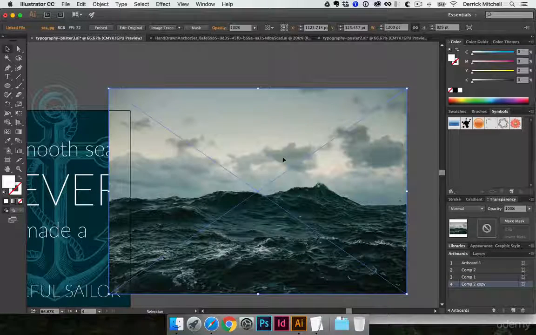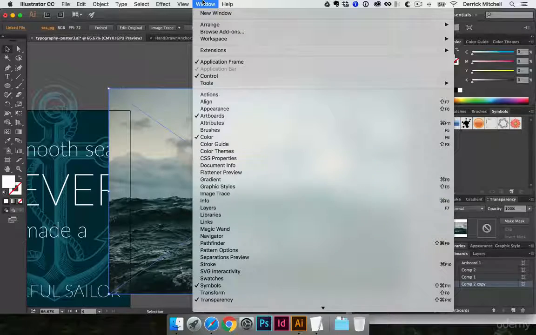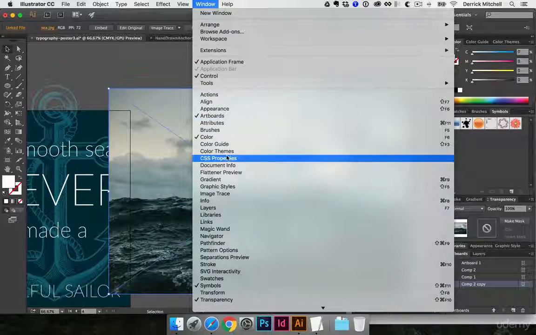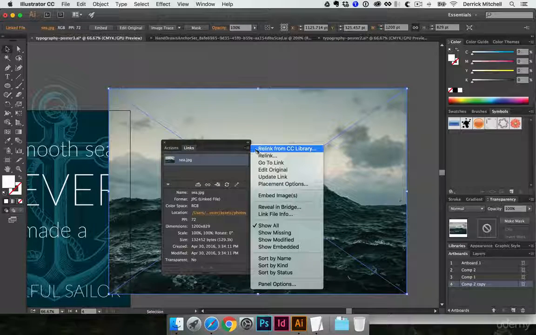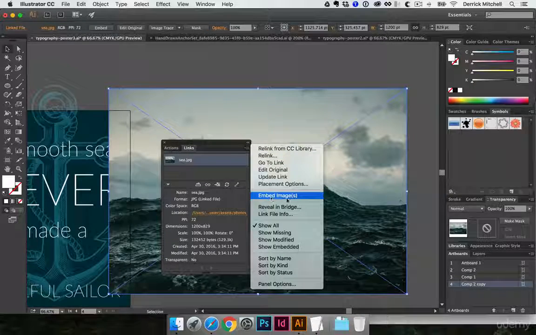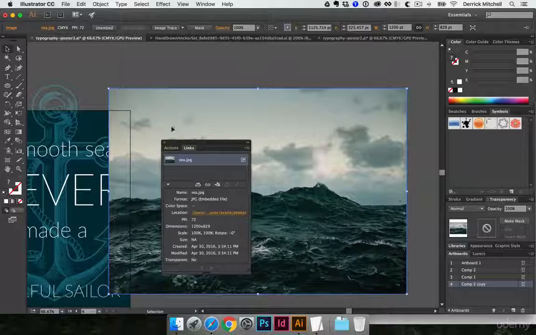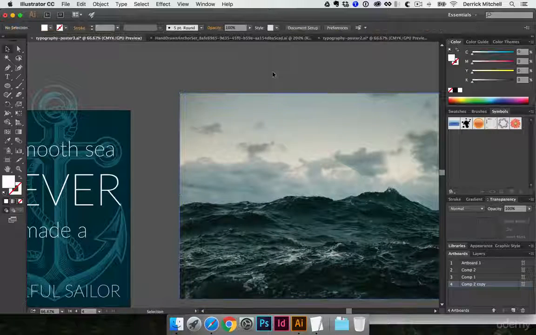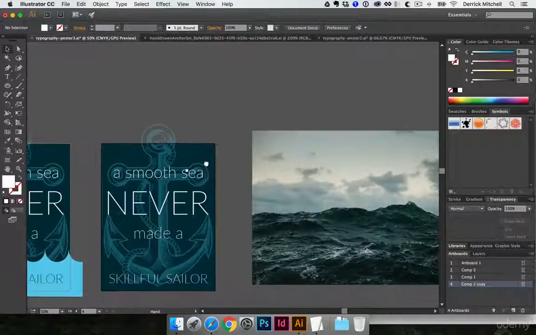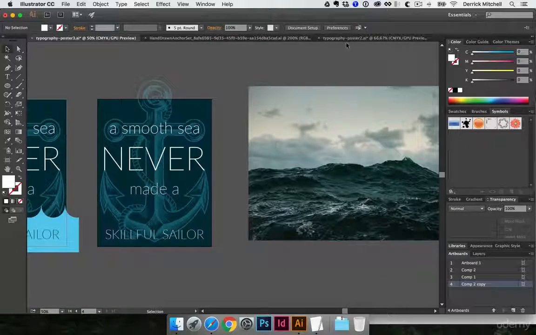So a couple ways around that would be to go to your window, down to the links window, and here I can see that link I have. Click on this little drop down, and then we are looking for embed images right there. So click on that, and now that X goes away, and this image, although it is an image that's placed in here, it is now inside this document and will travel with this. So if you save it and then send it off to somebody else, this will still be there. All right, now that we've got that covered, let's go ahead and create our next version here.